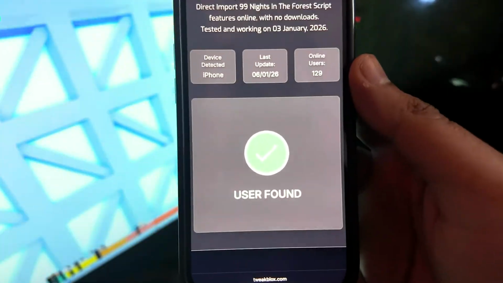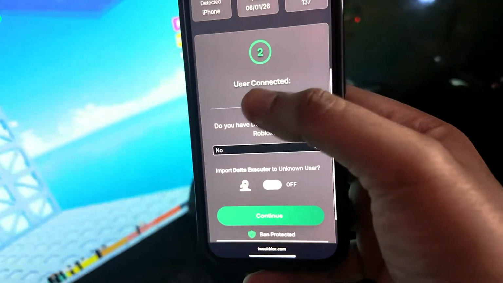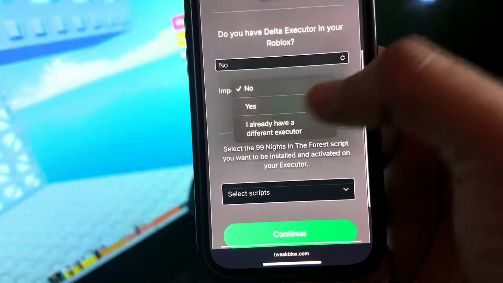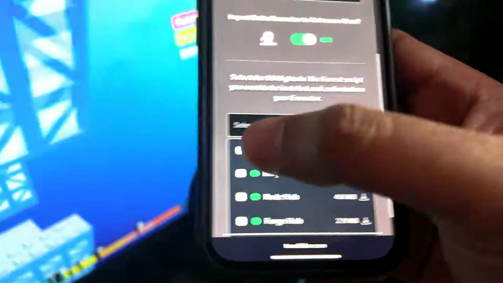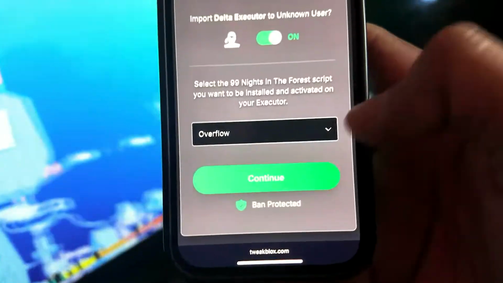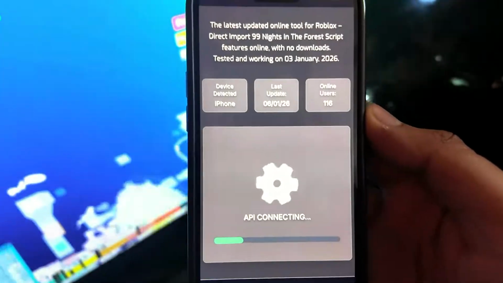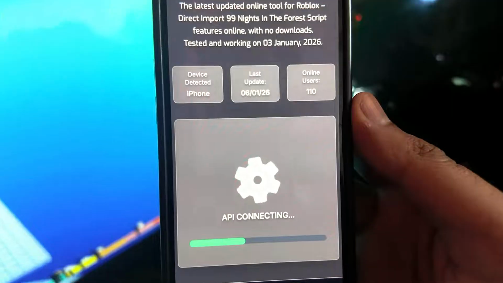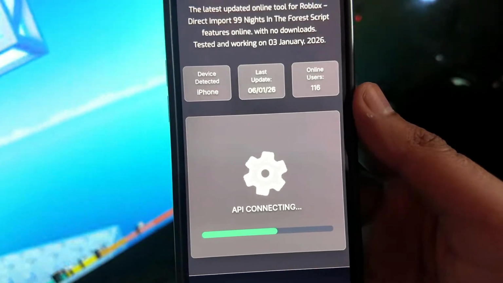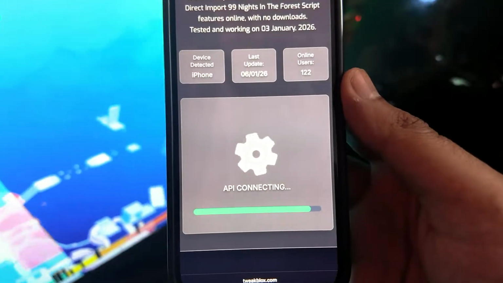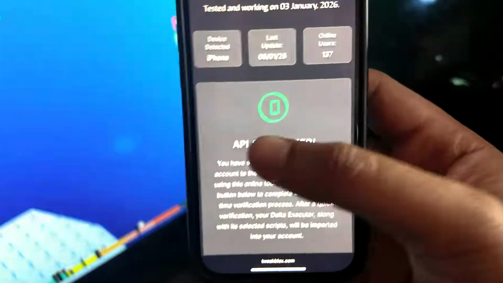It has found your account, and now you can choose if you want the Delta executor as well with it or not. If you already have it, you can skip this, but if you don't have it, just add it. And you just have to select the script that you want for 99 Nights. I have selected Overflow as it's a very popular script for 99 Nights. And it will try to connect with your account again, and it will try to inject Delta executor and the script that you selected. So it's done guys, the API is connected.